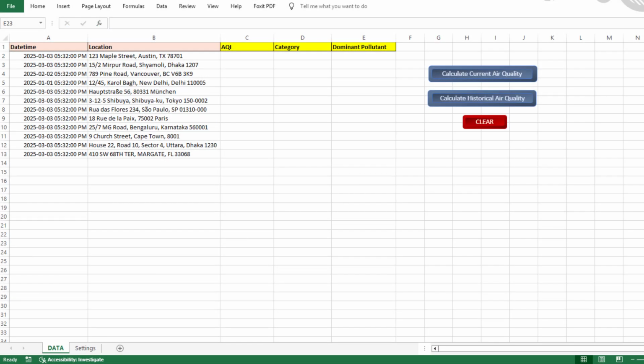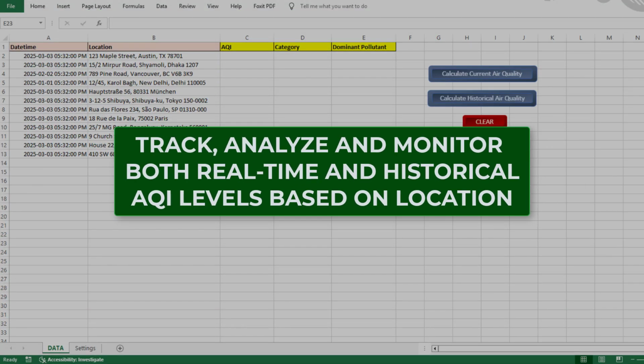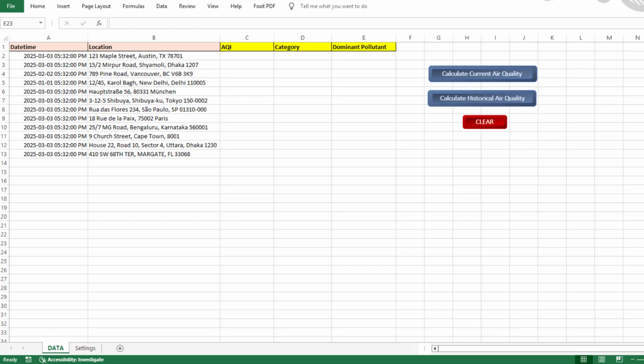The Excel Air Quality Calculator is designed for businesses, researchers, and professionals who need quick access to air pollution data. It allows you to track, analyze, and monitor both real-time and historical AQI levels based on location, all without leaving Excel. Instead of manually searching for air quality reports, this tool automates the entire process with a simple paste-and-click workflow.